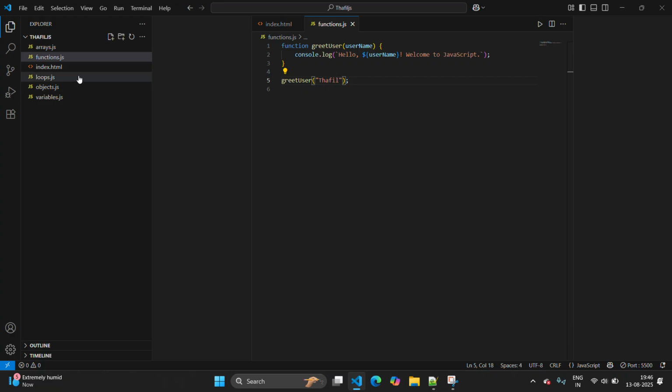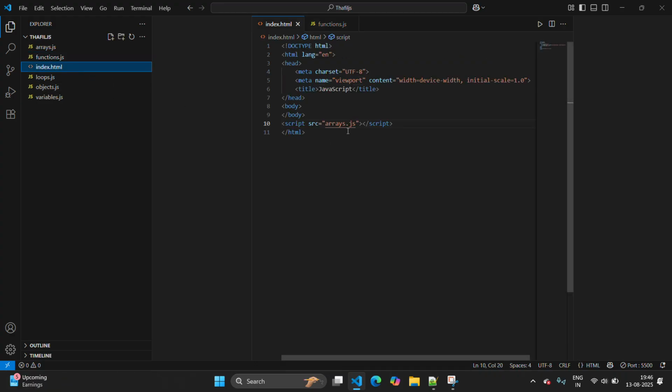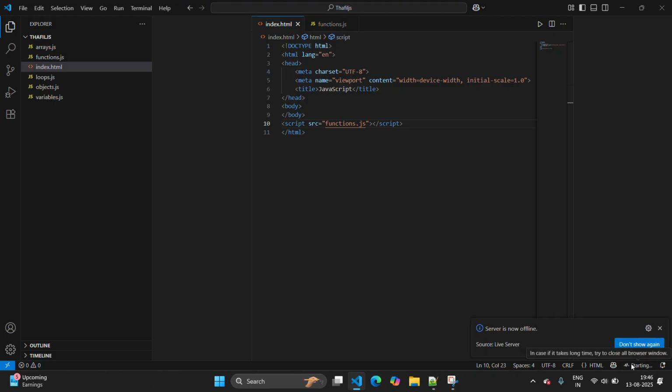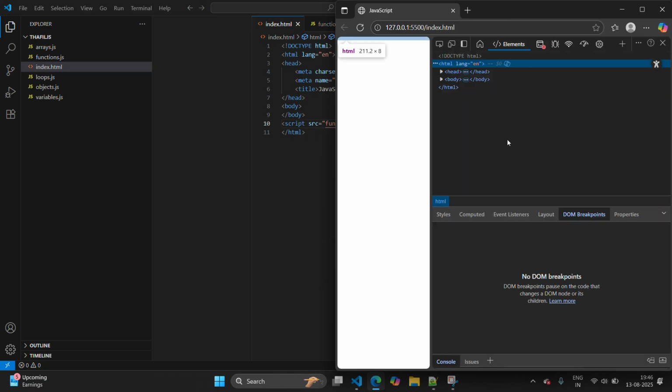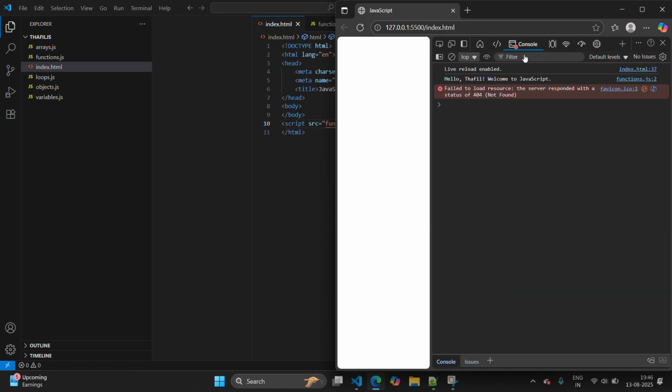I save it and I link it with my index HTML file. I will save it. I will inspect my file and I'll see my console. Here it is: Hello Tawfiq, welcome to JavaScript, which is the output of this function.